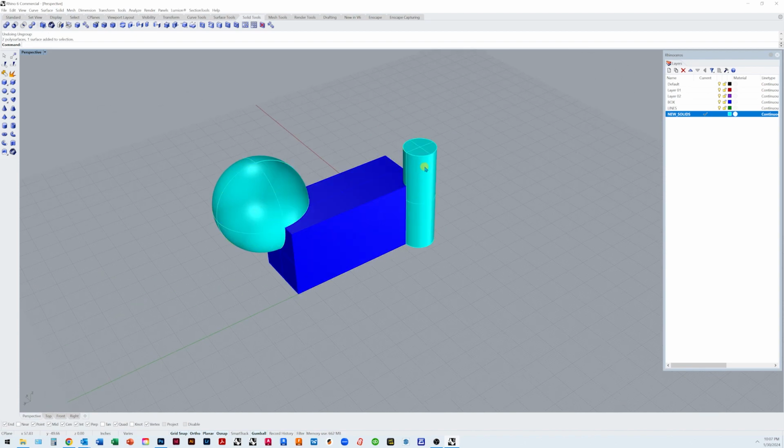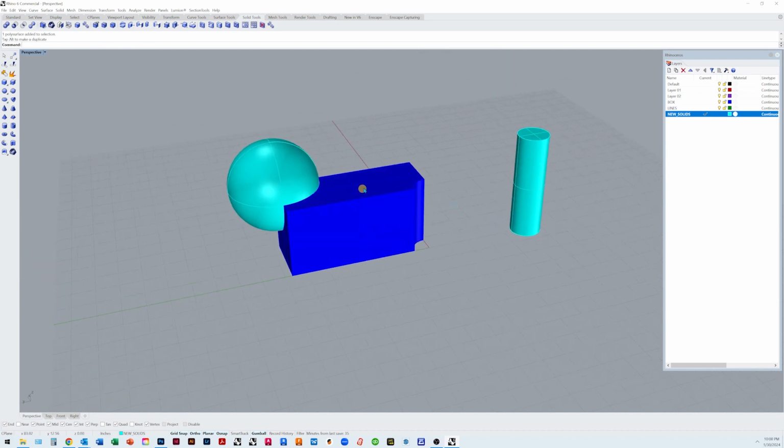So if I undo it, if we ungroup, we still have 3 separate objects. So let's do that difference again. We'll subtract from the box, hit enter, and we're going to subtract with the sphere and the cylinder. We're going to change that delete input to no. And then you can see, if I move that away, the cylinder is still there, but the box has been cut away. Same with the sphere.